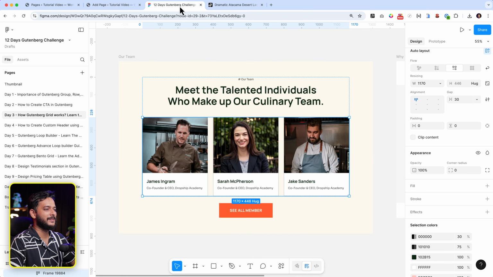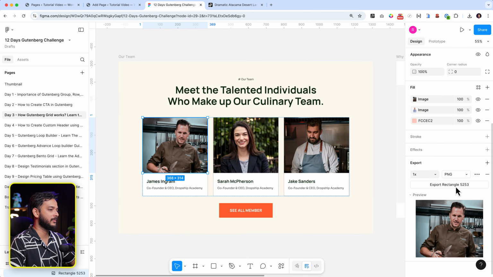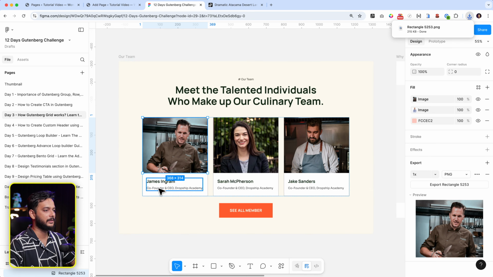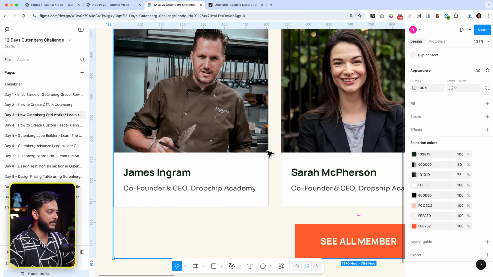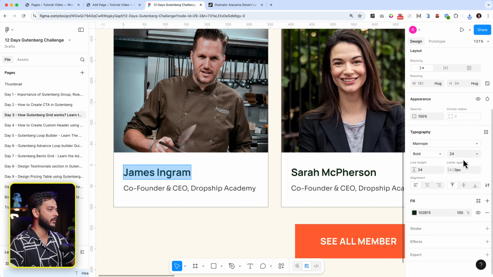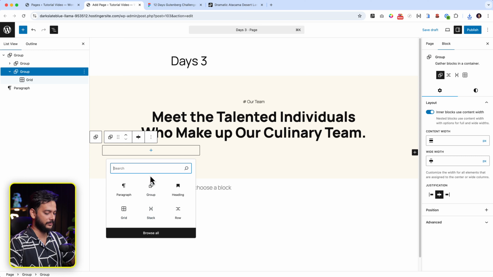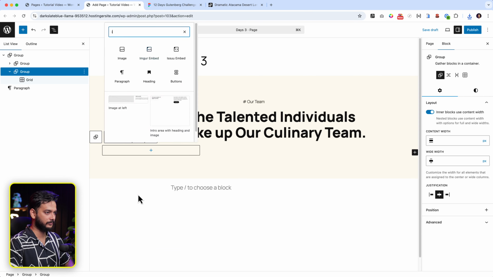Now let's go to our design. There is an image. Let's export this image first. You can use any other image. Right now I'm using this image from here, and you can see there is a border around this image. Let's copy the name first, and the font size is 24 pixel. Let's add an image, or search here.